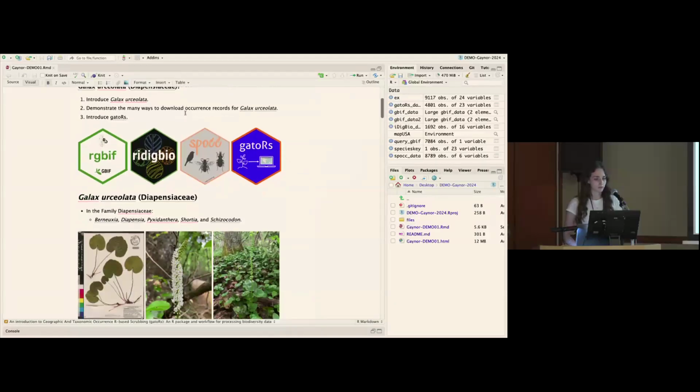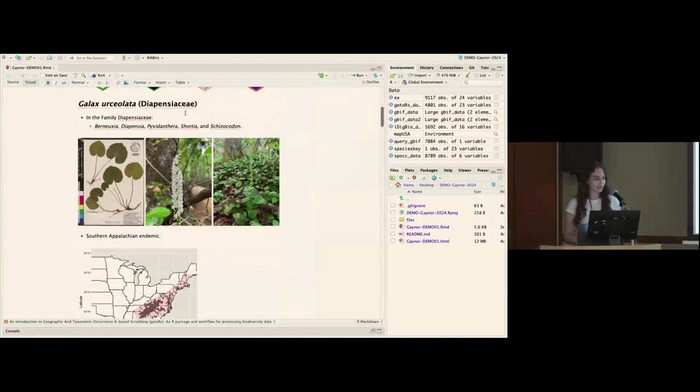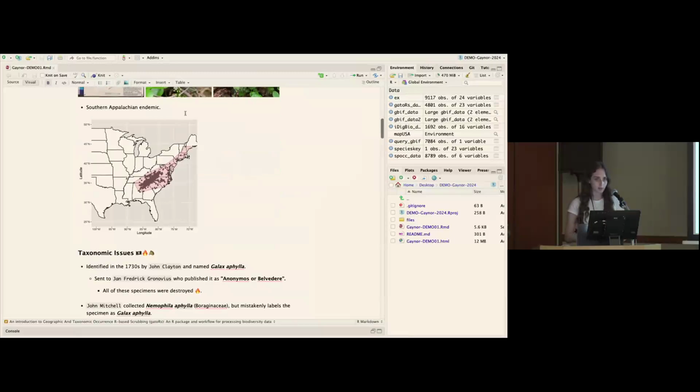Galax urceolata is in the family Diapensiaceae, which most people do not know, even if you're a botanist. This is in the order Ericales, so think blueberries or tea. Some of the species I've listed up here, but I will not try to pronounce these names, just in case, from whatever country you may be from, these could be very well known. But Galax has these beautiful leaves that people poach for floral arrangements. It's called a wand flower, which you can see from its wand, and it covers the understory. Like I mentioned, this is a Southern Appalachian endemic. Here we're looking at the eastern US, and it ranges from Alabama all the way up to the Northeast.